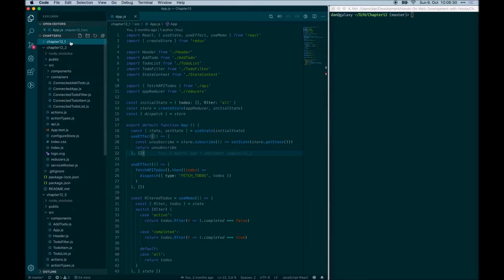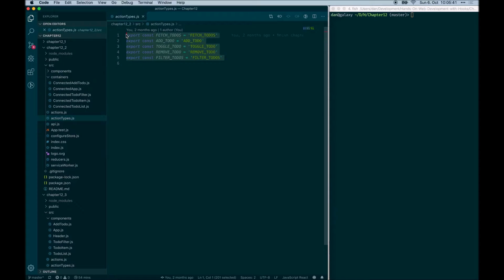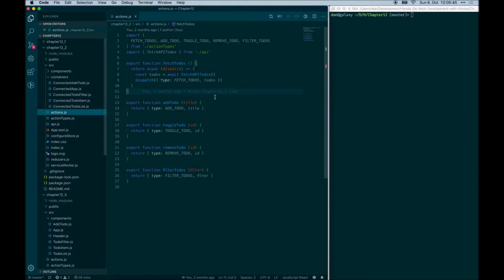In the second code example of Chapter 12, we actually implemented Redux properly, but the traditional way, so we did not use hooks here. We first defined action types, which are basically the names of different actions. Then we define action functions, which return action objects, or asynchronous actions, which call the dispatch function.